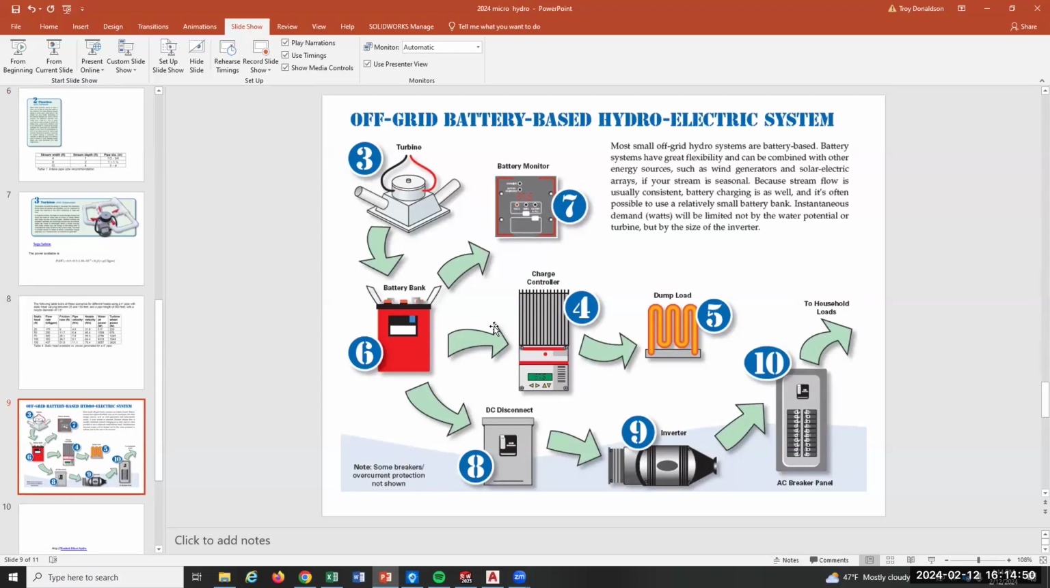If you did have a reservoir on your property, you can use it to generate power. You just can't reduce the stream. So whatever you pull out of the stream, you have to put back into the stream. So the normal kind of off-grid setup would be a turbine that's producing power.